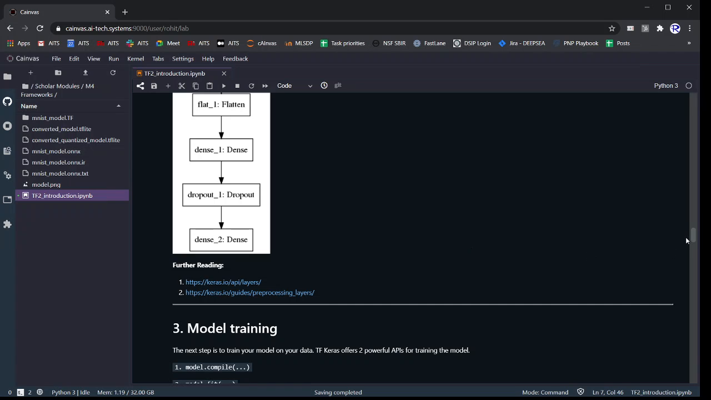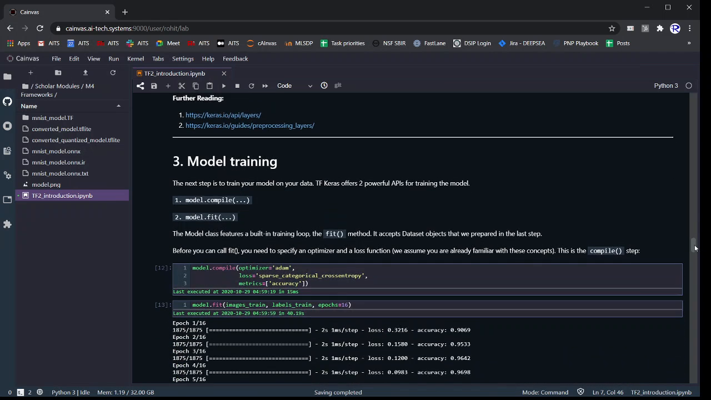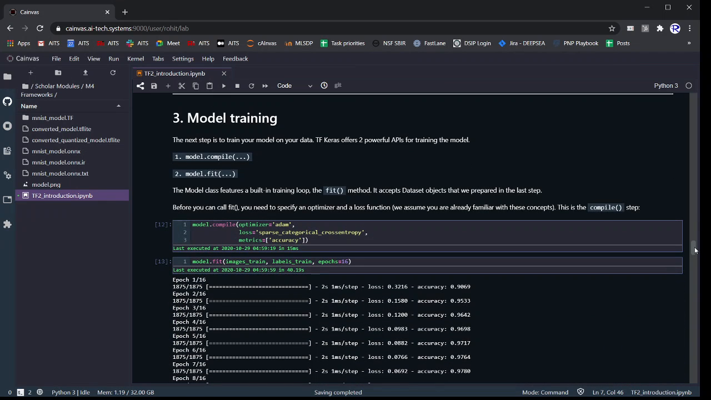So this was the second section where we created a network with the knowledge that our input size is 28 by 28, and we are going to get the class of that, of which number it is, in the form of numbers and probabilities. So now the next section is model training.